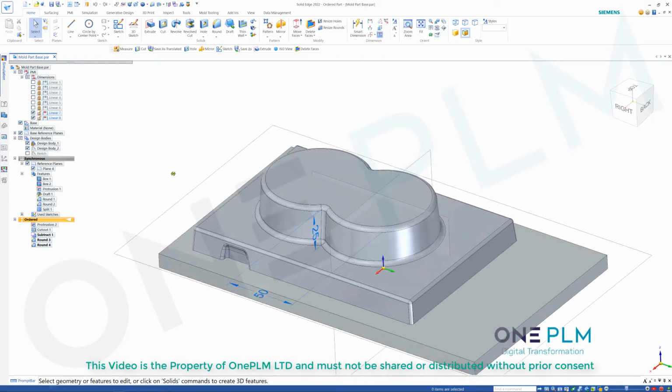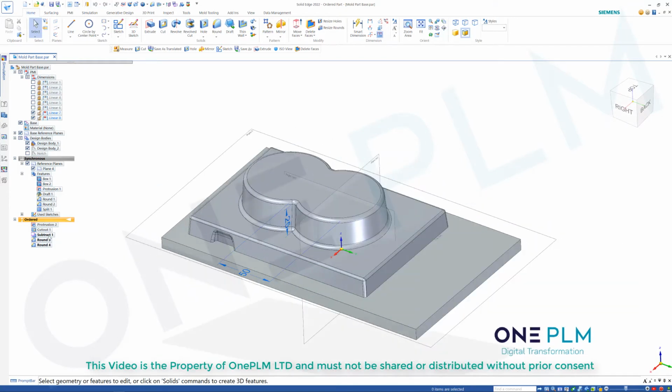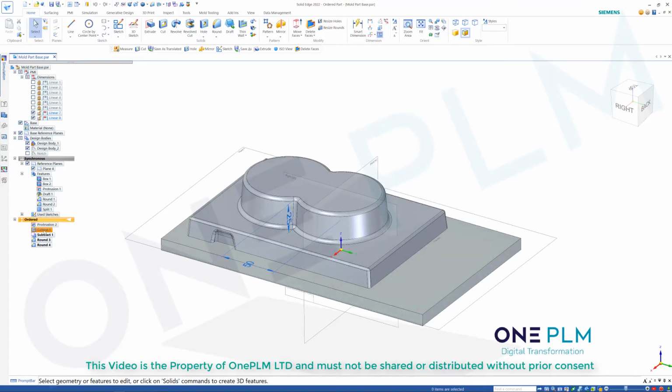And then we need to think about mirroring these over. So that cut out, the subtract, the round, or not the cutout per se, but if we go and do the subtract, round 3 and round 4, and then choose our mirror command.